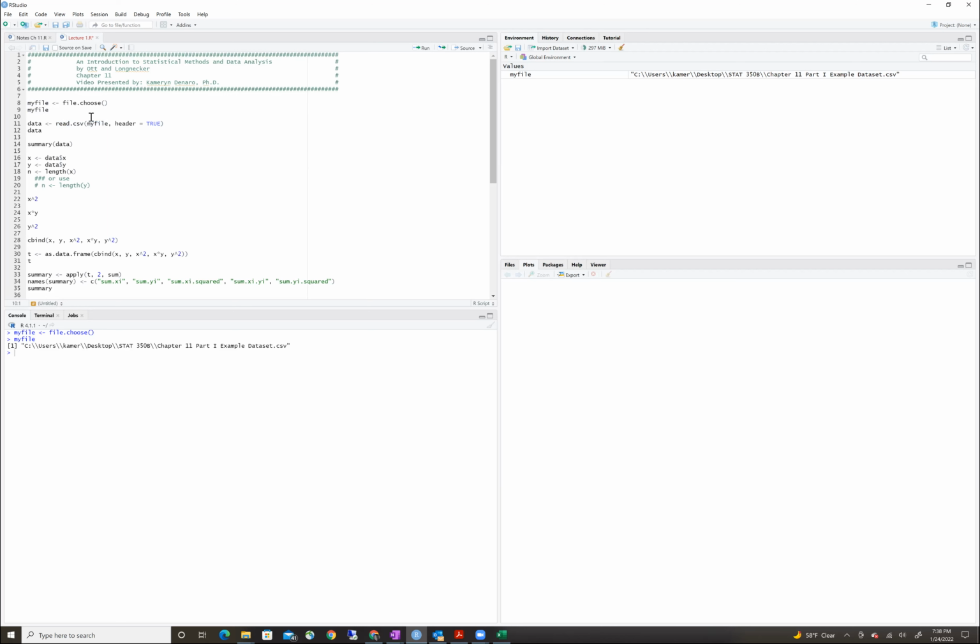What read.csv does is it says, hey, I have a data set saved called my file. Can you open that up and save it as a data set called data? So I'm going to run that line of code. And you notice that now I could look at the full data set if I wanted to. There's 11 observations, X and Y, and it tells you all the X values and all the Y values in that data set.